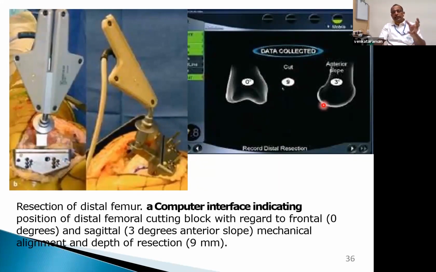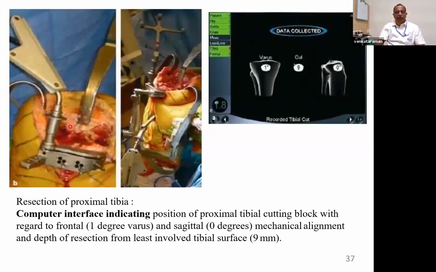I can get this data because of the virtual model generator. Then I proceed with my distal femoral cut. Next, coming to the tibial cut. After I cut the femur, I go to the leg bone, which articulates and forms the knee.